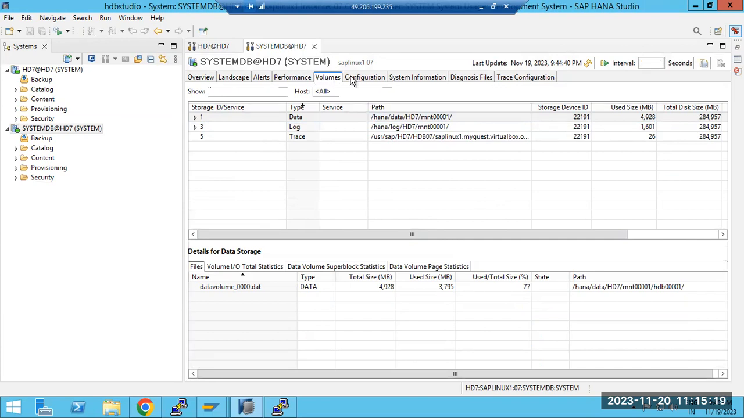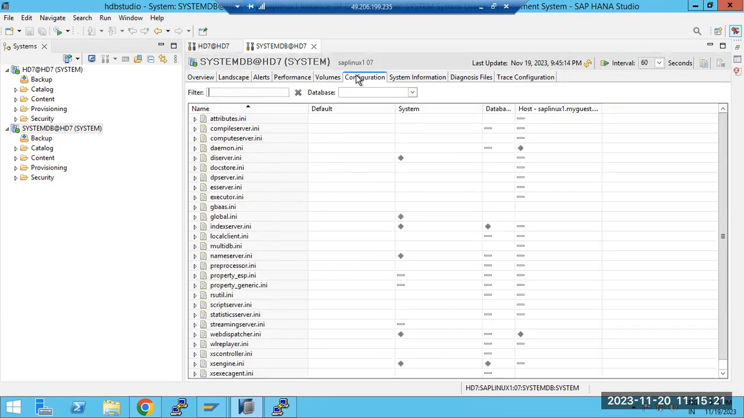The configuration tab is mainly for making changes to your Hana database here. Suppose you want to make some changes to your Hana database. In this case, you need to change the files here.